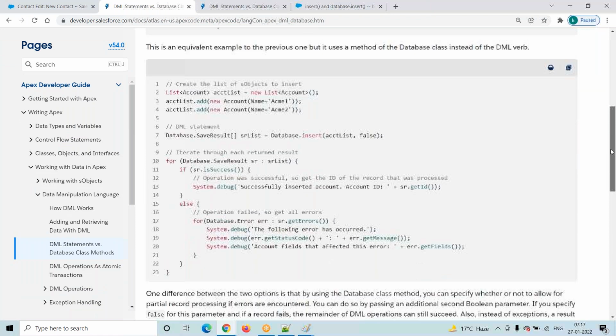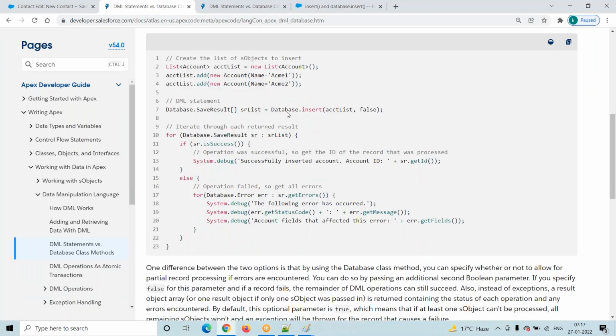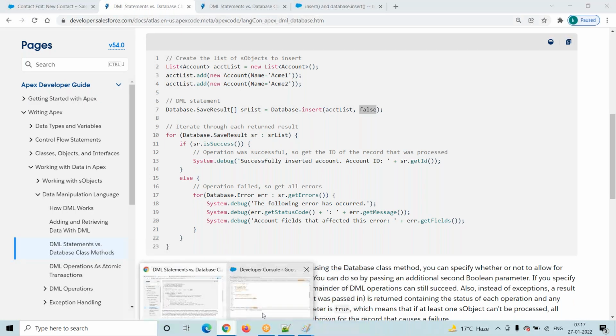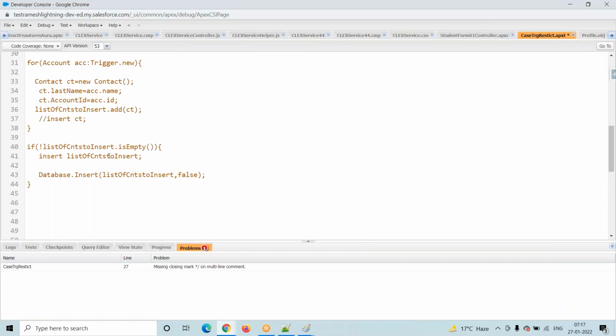See here, database dot insert. Here I am using false. Suppose I do not use false, then both are the same. This one and this one are the same. Suppose we use false, then what happened? The failure record is separated, and the success record goes and inserts successfully.